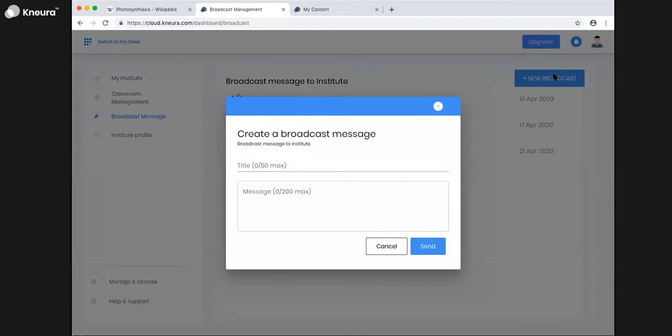This way, communication from the admin or the management to all the classrooms is done very easily with a click of a button. You don't have to go to every classroom to inform. Just sitting at the staff room or wherever you are seated, just send this message from there.